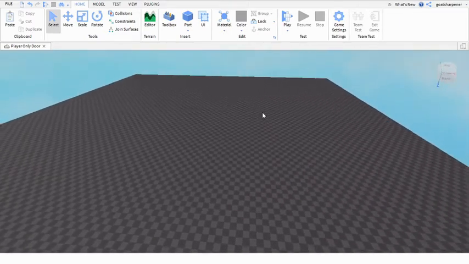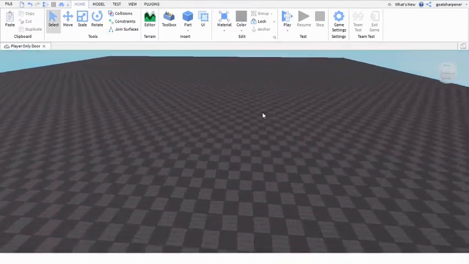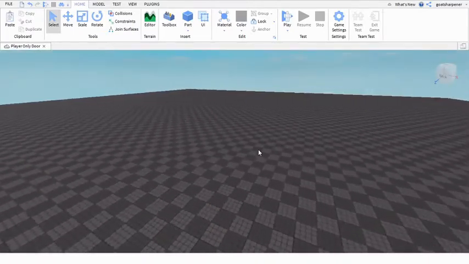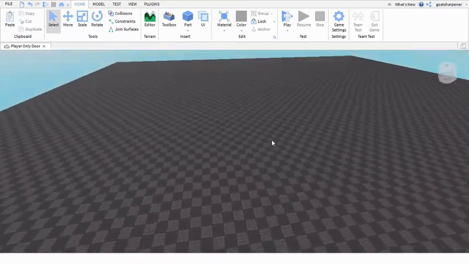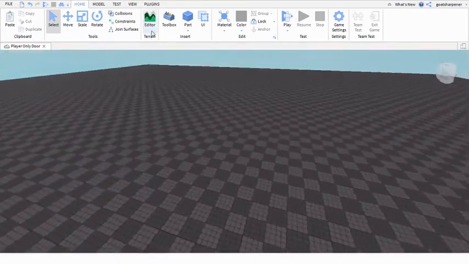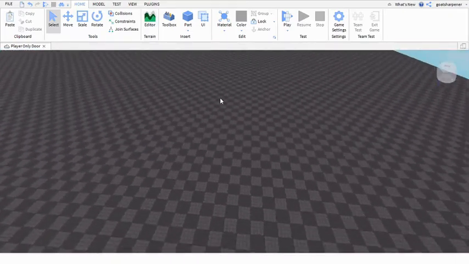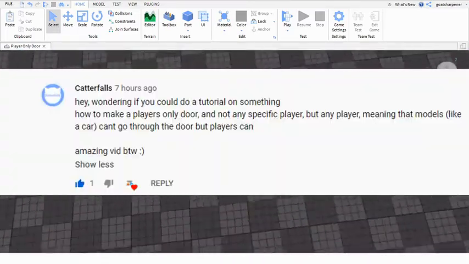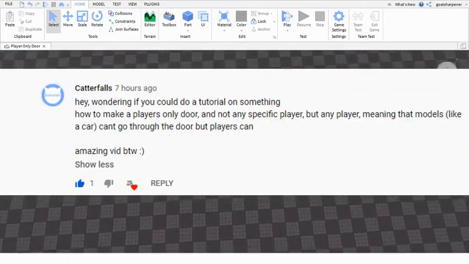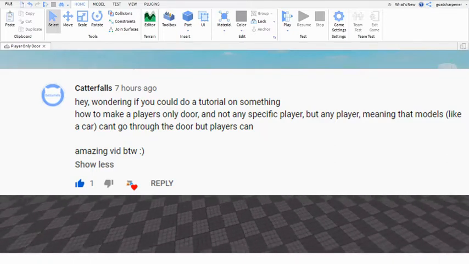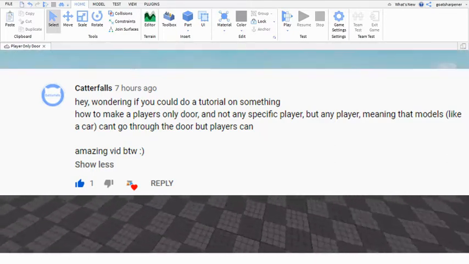In today's video, I'm going to be showing you guys how to make a part which only players can go through, like a mod can go through and stuff. And this was actually from a YouTube comment. I'm just going to pop it up right now. Okay, that's what I'm going to make.